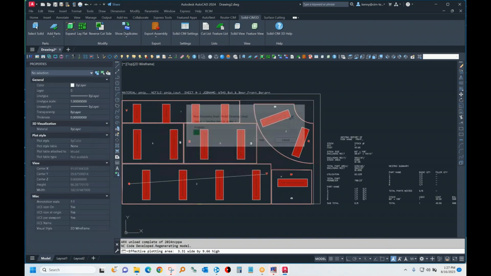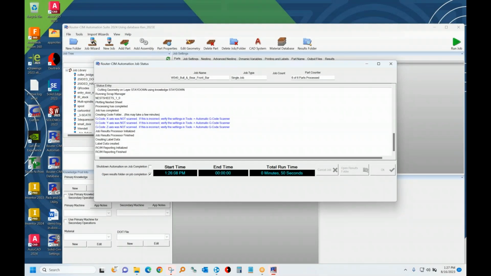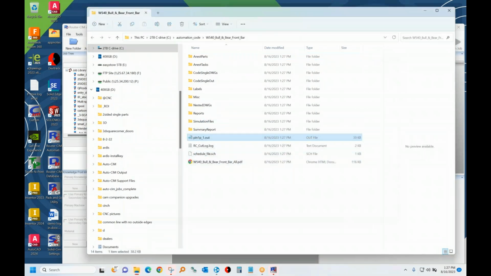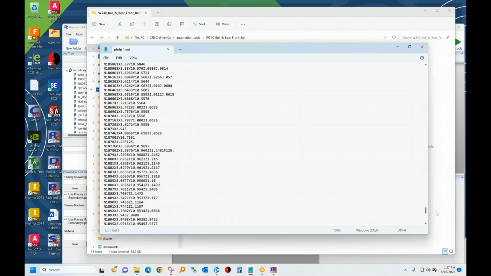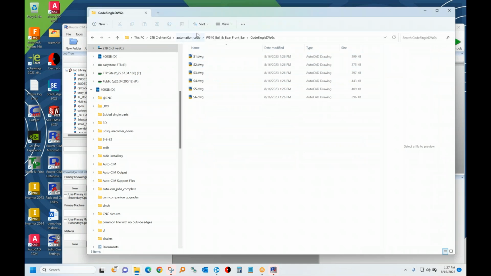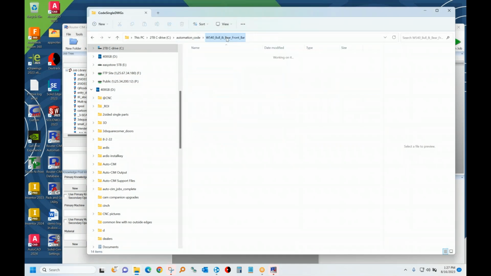There's all the parts nested, sequenced, and the whole job is finished in just those few clicks. So it really only took a few clicks to do that. I've got my NC code file ready to run on the Anderson. Right there, this is all the NC code. And then I've got my individual drawings. So I made individual parts with toolpaths on them. And the nest drawing is right here.